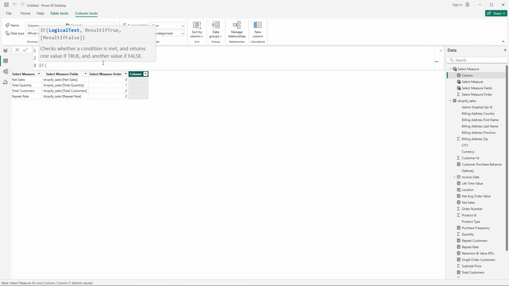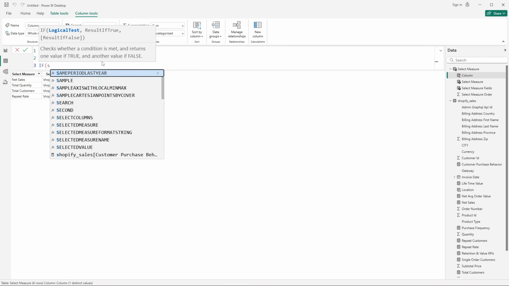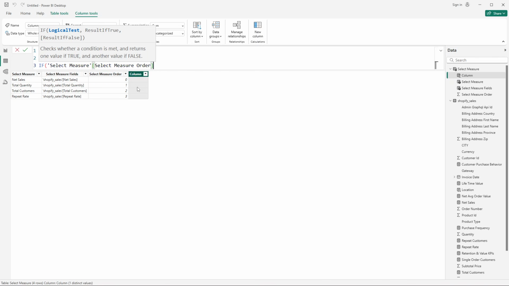Okay, so now if this order, right? So if select measure order is equal to 0, right? So now here, if you can see, if this is equal to 0, that is if this result is true, then what should be the output? For dynamic title, it should be net sales, right? So in double inverted commas, just write net sales.